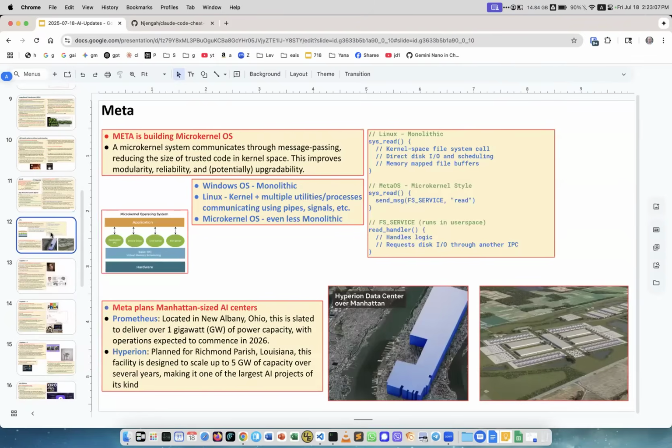Next, Meta. This picture, by the way, is the Hyperion data center over Manhattan. So you have Manhattan, and this is the size of this data center when it is built. And there's another data center. So they are spending a huge amount of money. Prometheus, located in New Albany, Ohio, should be ready in 2026 and deliver more than 1 gigawatt of power. And then Hyperion should be 5 gigawatts of power consumption. Yes, it's in Louisiana. So this is coming.